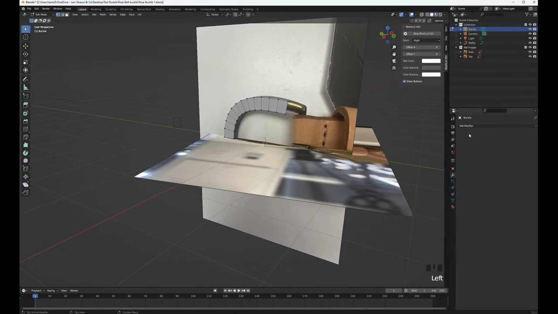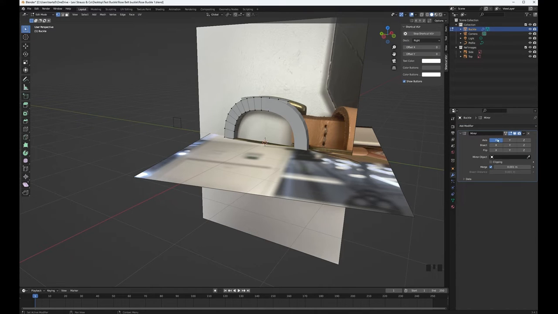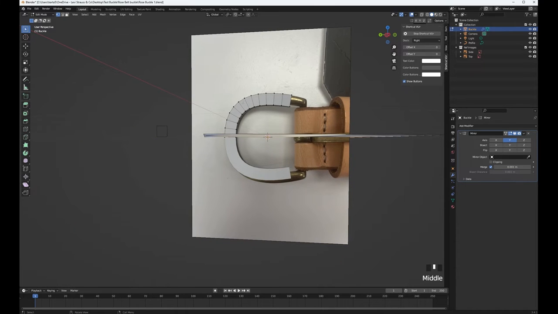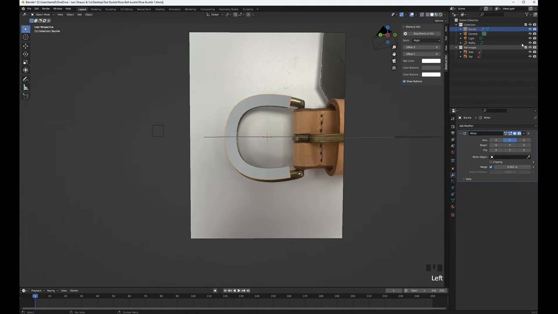I'm going to add my first modifier, which is a mirror, wrong axis. There we go. So if we look at this by itself now without the reference images, that lets me get a good idea of whether the transition is smooth here and everything is working the way I want it to, which it is. So that's starting to look like that belt buckle. It just needs all its slimming and beveling and all of that.